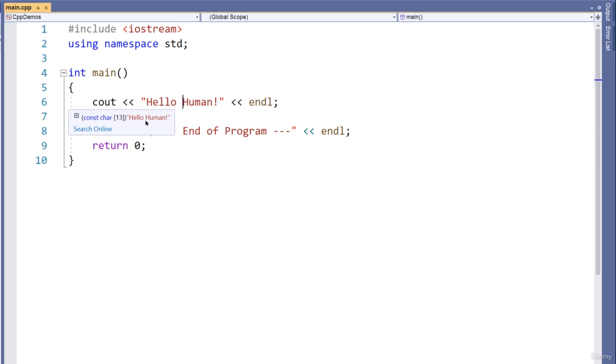We have 5 characters, plus another one for the space, then we have another 5 characters, and plus one for the exclamation. So that is going to be 12 characters, not 13, and that's because this character array is actually terminated by the null character. That null terminator is basically used as a sentinel for certain functions that are going to iterate through the array of characters. Now I'll get back to the null a bit later.